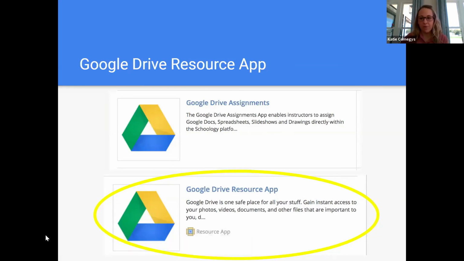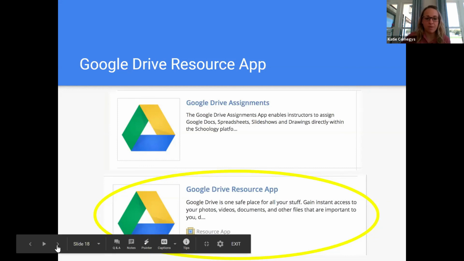So let's say, for example, I created a Screencastify and I'm modeling to them what to do, or maybe I've created a Screencastify where I'm going through a Google slideshow explaining something about the Civil War. So this would be something that I just want kids to be able to view. Okay, this wouldn't be something that I want them to edit. I just want them to see something I've made or something that's in my Google Drive. This is when you'd use the Google Drive Assignments app.